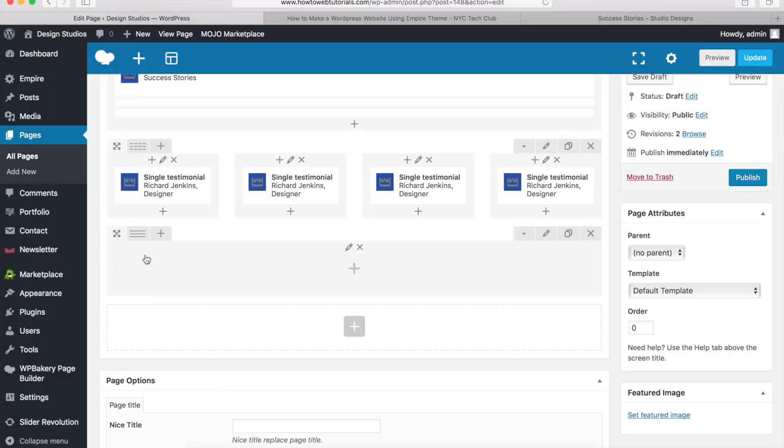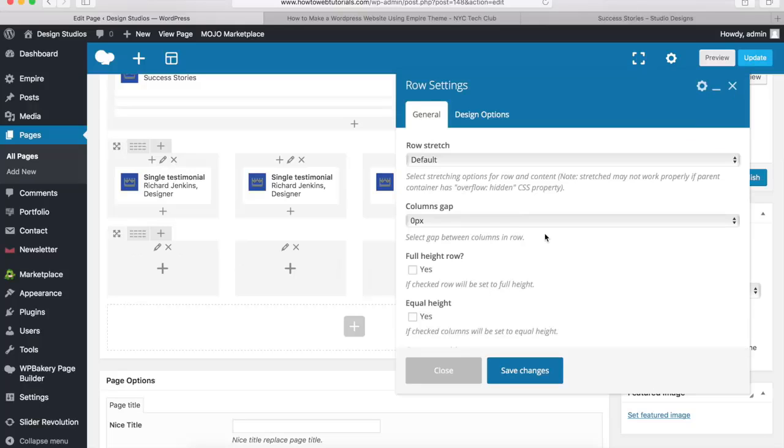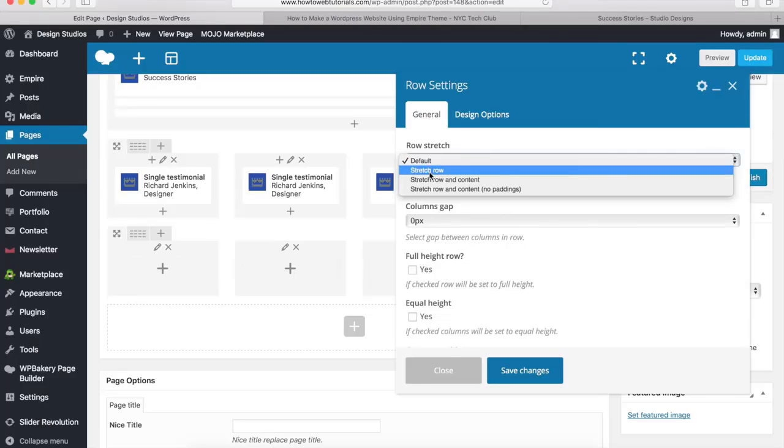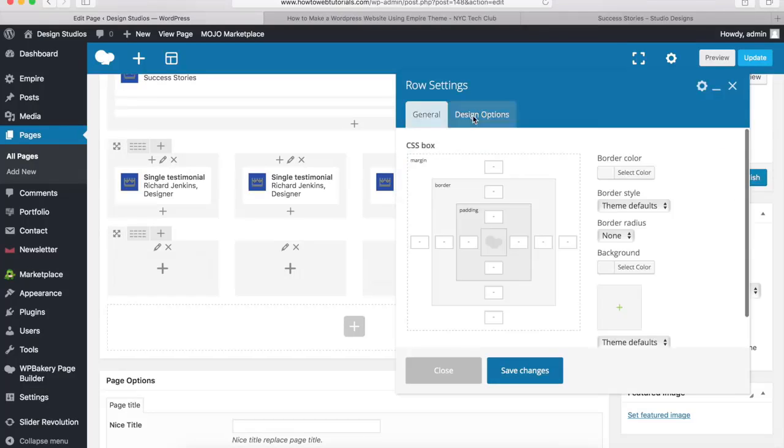And let's change the number of columns to 4 right here. So click on this and you should see the 4 boxes. And what I want to do is go into the row settings. So click on the pencil. And once the row settings pop up, the first thing we're going to do is change the row stretch to stretch row and then go into the design options tab.